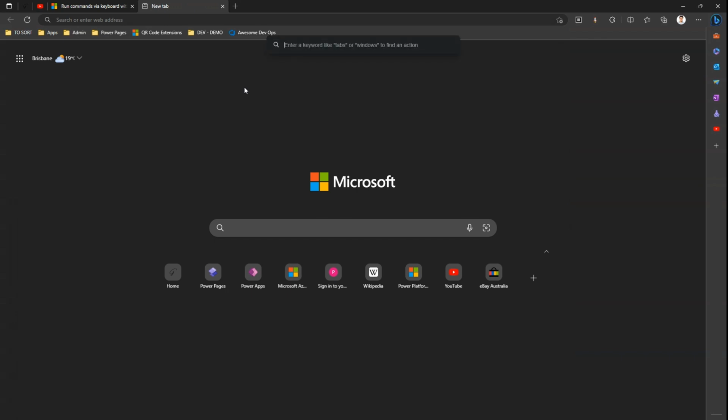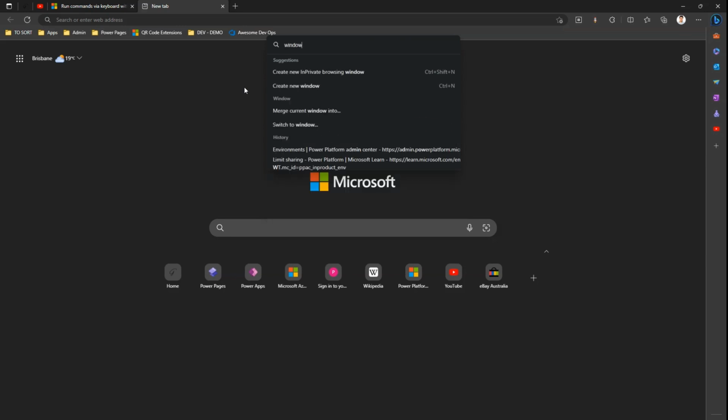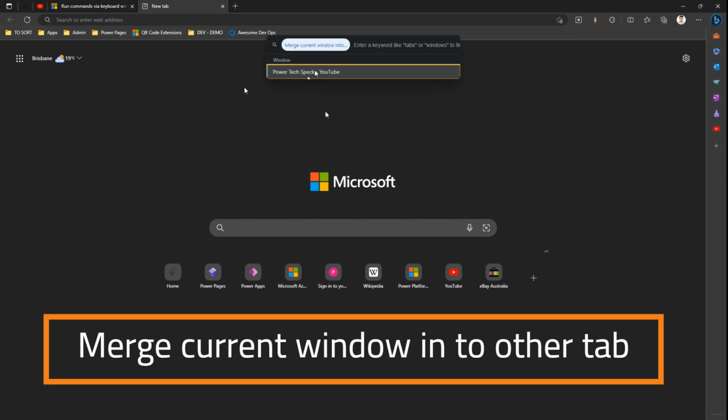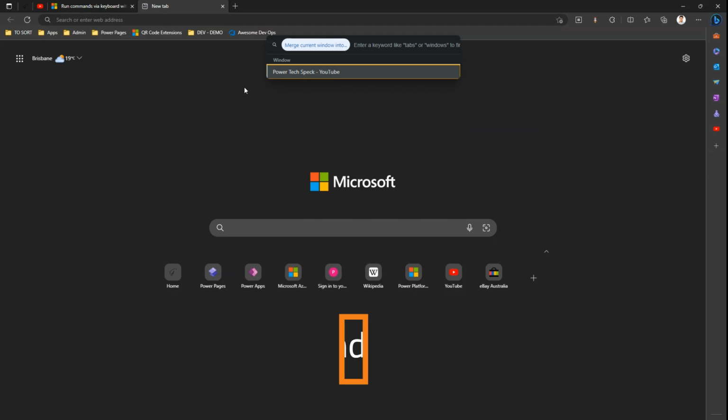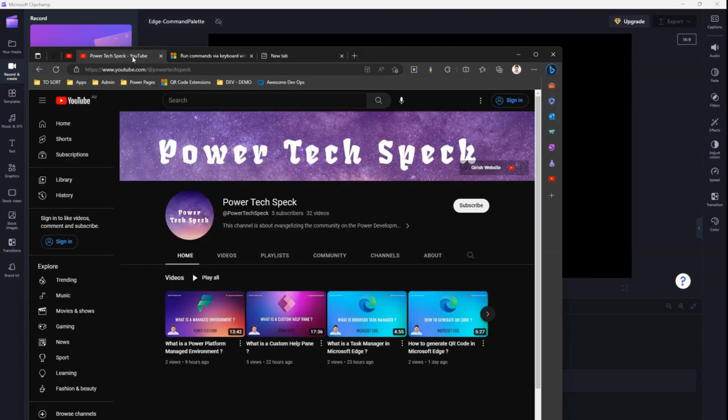Let me again do a Control Q and say tab, and let me type window now. So if I type in window, now I can see this functionality of merge current window into. So now I have two windows. Now if I want to merge that other window into this window, I can click on it, and then it will show me the other window tab. Now if I click here, watch what happens. That other window will get appended into this window. Okay, so click here, and then you see this window has now two tabs.